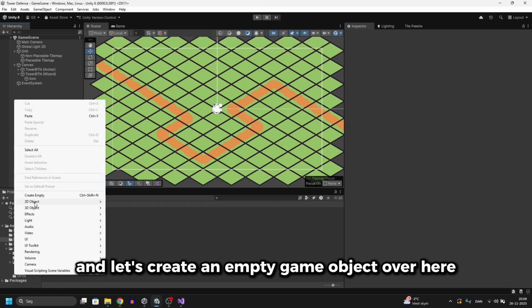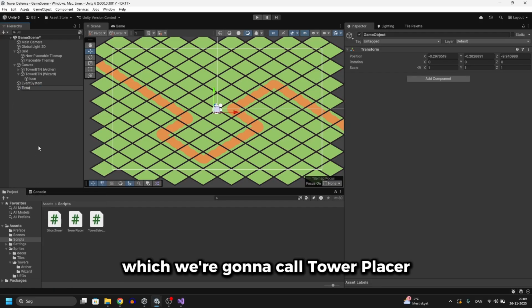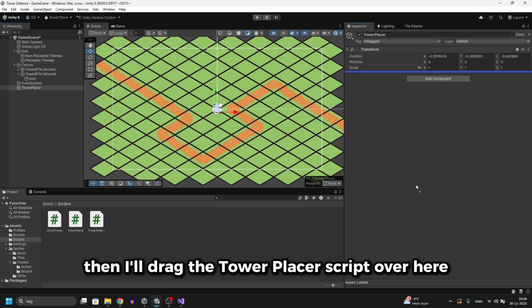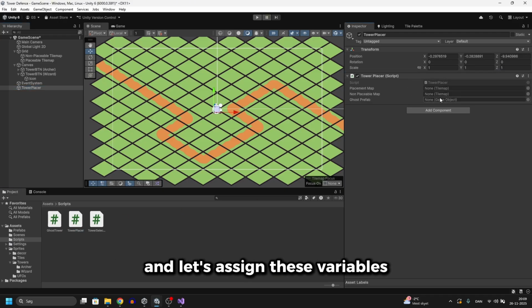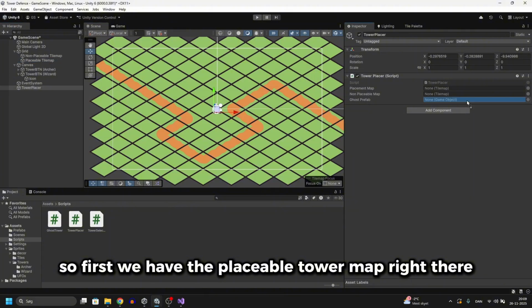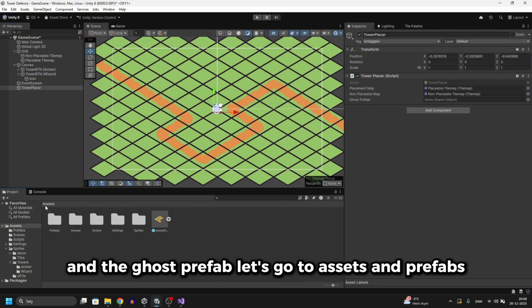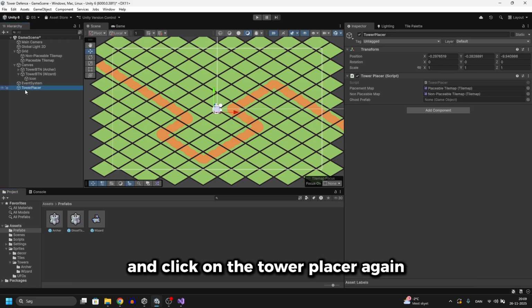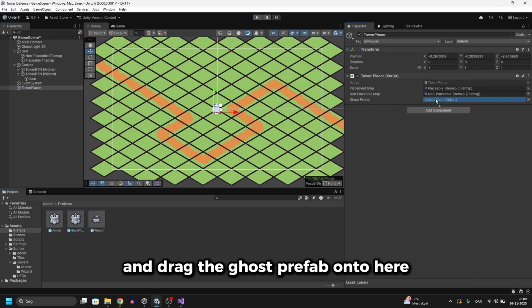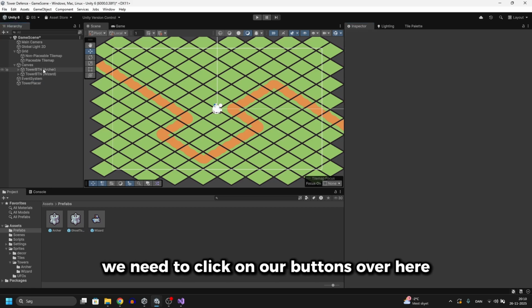And let's create an empty game object over here, which we're gonna call TowerPlacer, just like our script. Then I'll drag the TowerPlacer script over here, and let's assign these variables. So first we have the placeable tilemap right there, and we have the non-placeable one there. And the ghost prefab, let's go to Assets and Prefabs, and click on the TowerPlacer again, and drag the ghost prefab onto here.